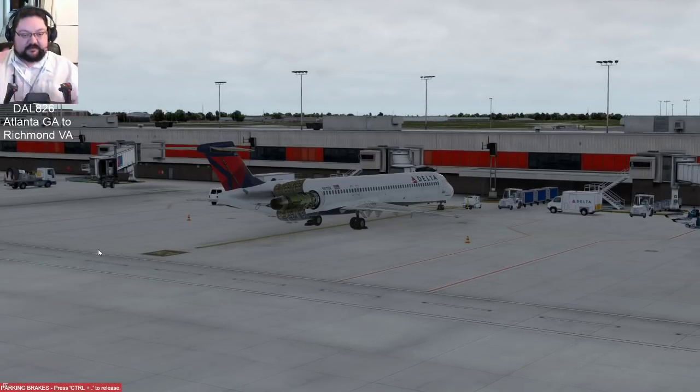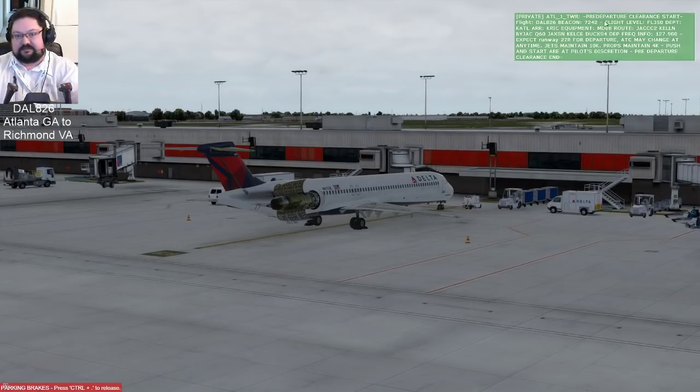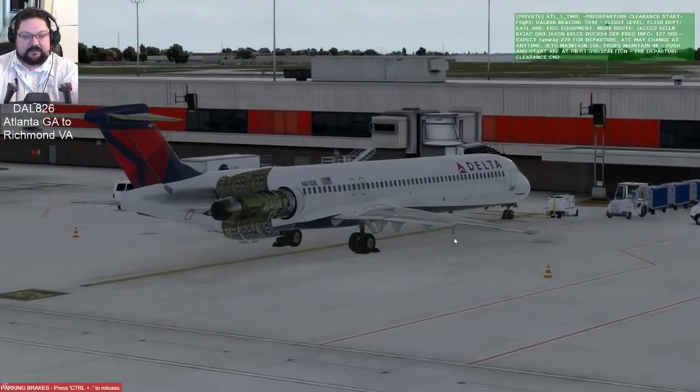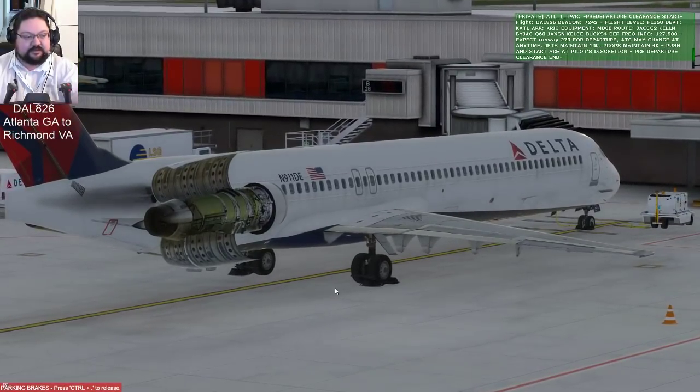We tried this flight this morning. We had some major problems. Obviously, we've just had a pre-departure clearance pop up there. Just to show that we've been having some issues, I've had the cowling open. The simulator crashed. You've probably seen a live stream of it. We crashed it three times.